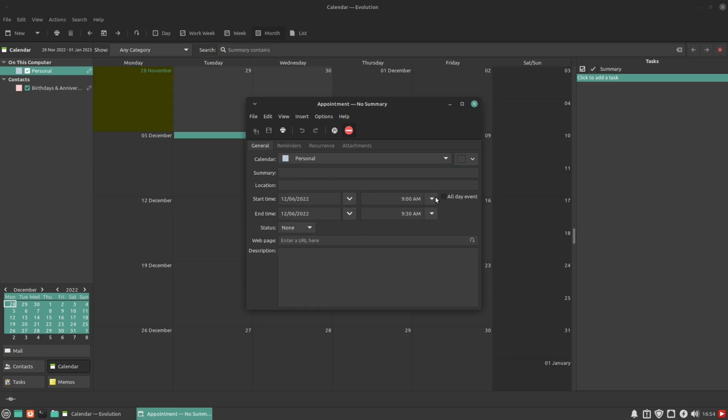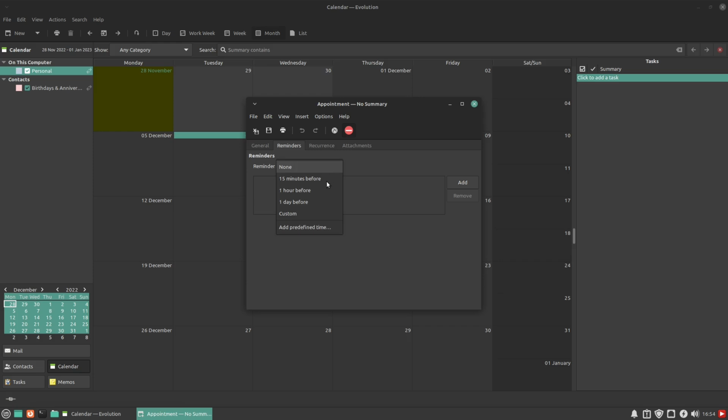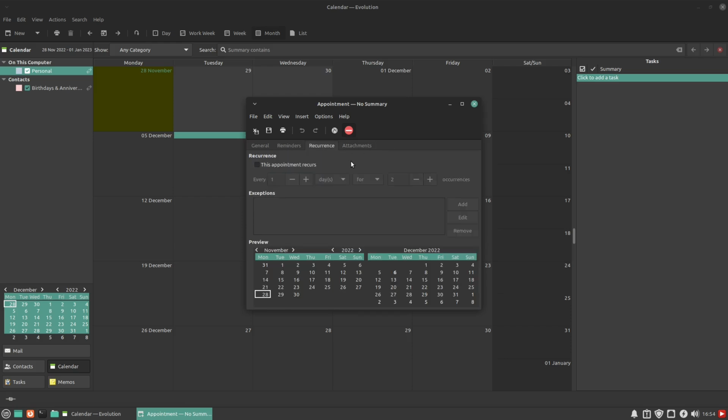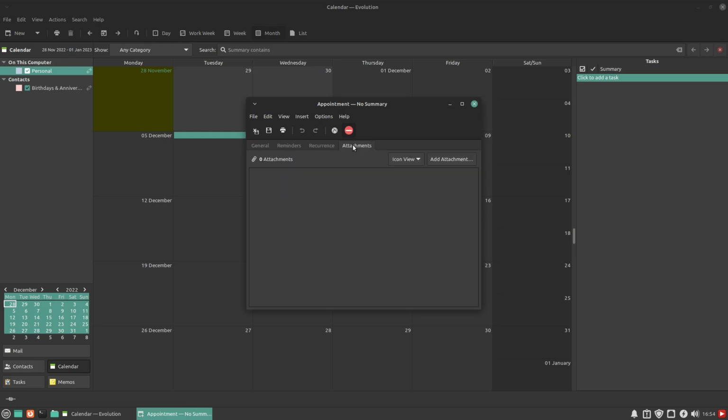So we have our dates. We have our time. You can set it as an all-day event or not. And then you can do a status: tentative, confirmed, or canceled. You can do URLs, things like that. Here's where you set reminders. I personally do not generally like reminders, but if it's something important, maybe like a car inspection, I might put it a day before or something. If it's some random meeting, I might do an hour before, or 15 minutes before. And then here is recurring. So if I want to make the appointment recurring, I can do that. And then any attachments I want to add, I can do that.